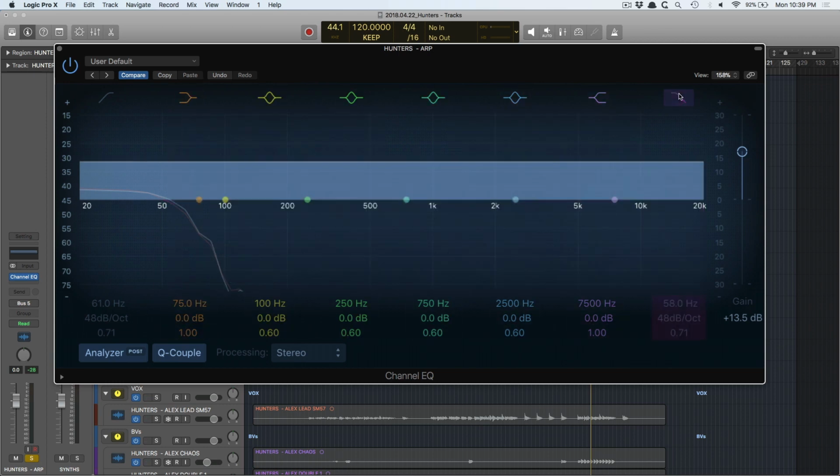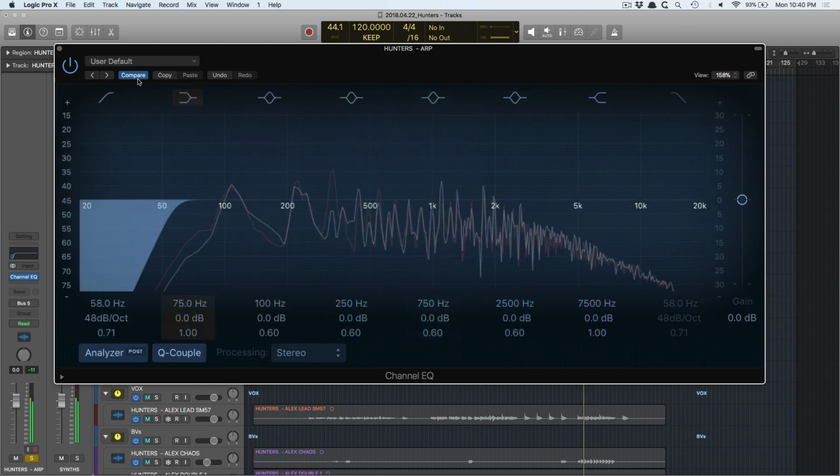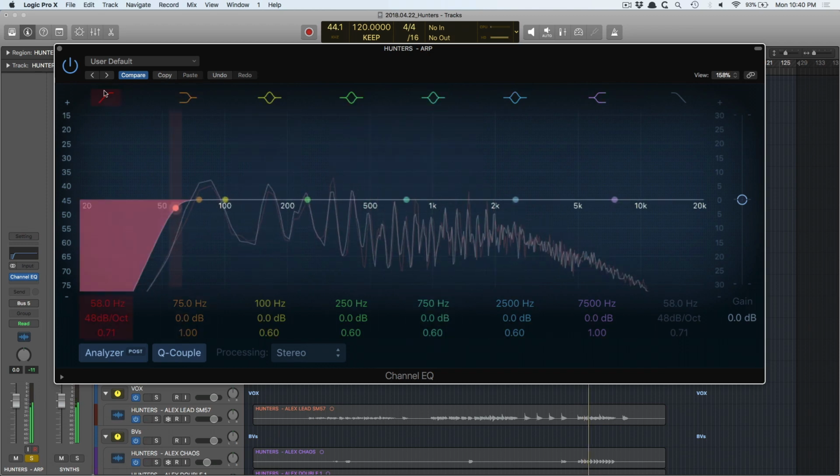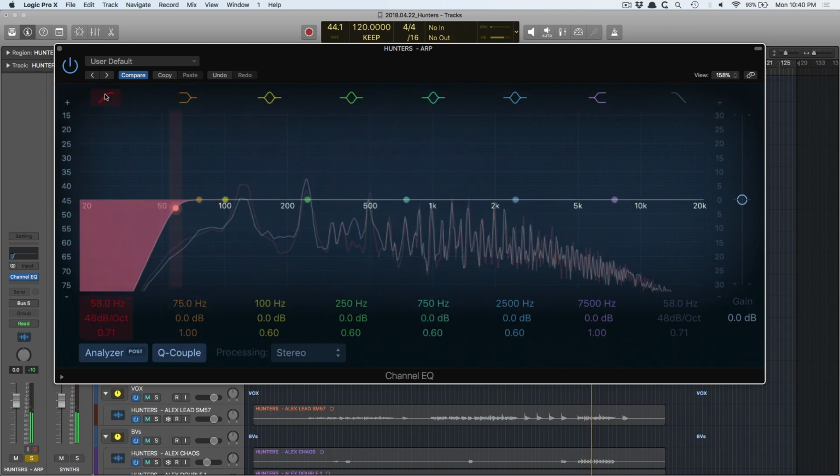So we can remove the low pass filter, set it at 58 hertz. And let's bring in the high pass filter, and I'll bring my gain back down. And now we've found the perfect spot to set this high pass filter.